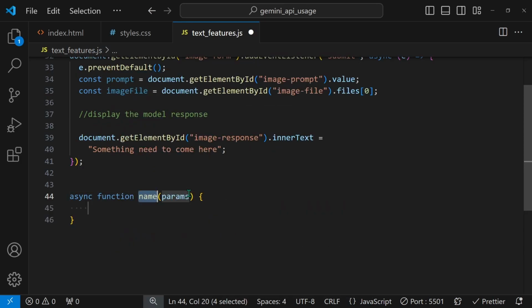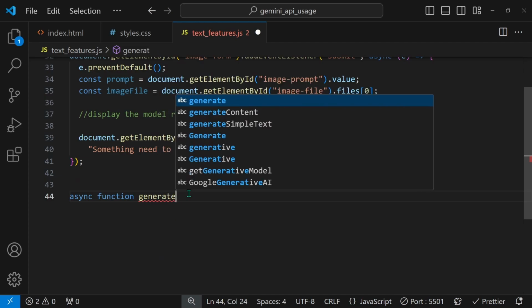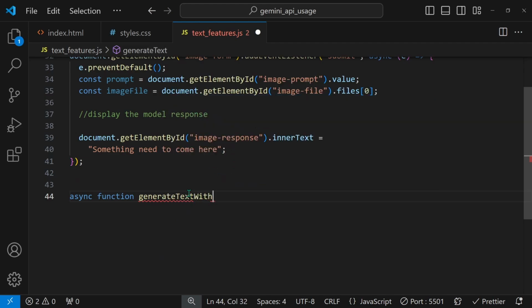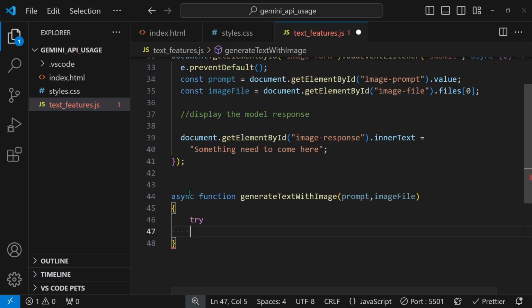Async function, I'll call this generateTextWithImage. It will of course receive a prompt, and it will also receive an image file, the one that we get from the file selection tool. Inside that, create a try catch block.